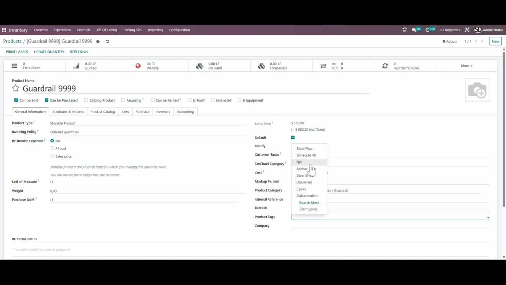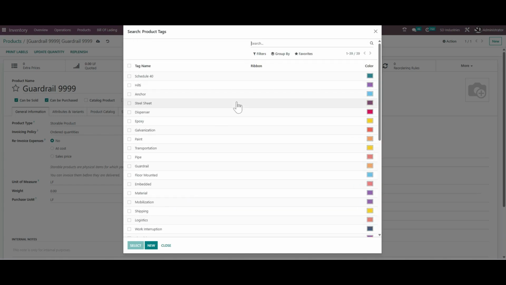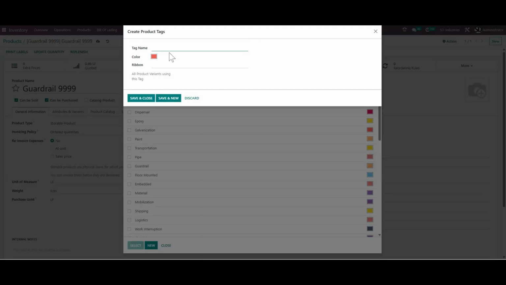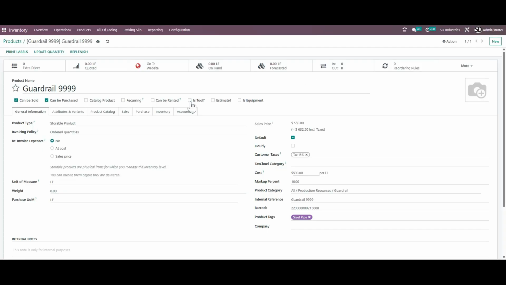Then you have the product tags. You can add the product tags over here, okay. If you don't, you can search more, okay. You can always give a color. You can create one if you want. You can give the name of tag. You can select the color, whatever color you want to have for the particular tag, and then you can select the ribbon if you want, okay. Over here you can define for which company you have created this particular product, and that would get assigned and it would be visible for that particular company itself.